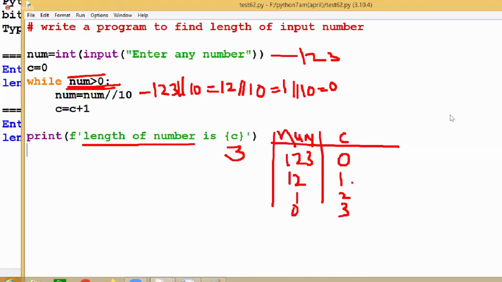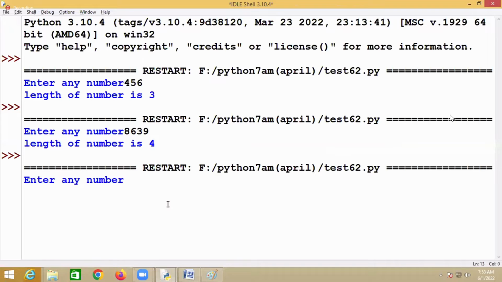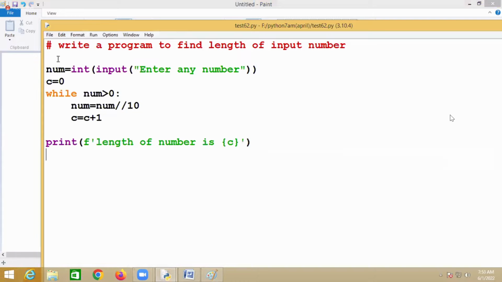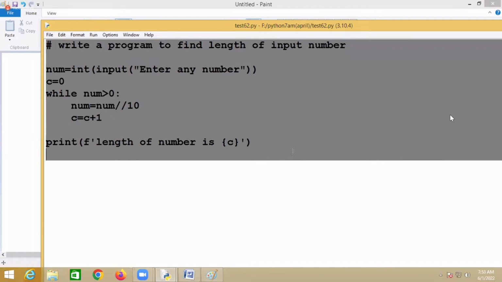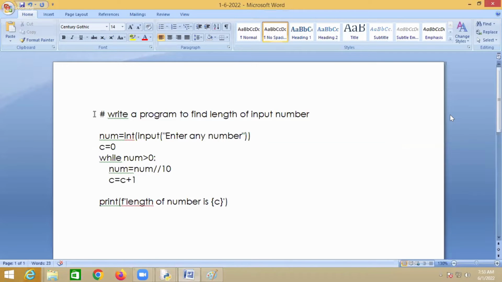So what is the length of the number here? 3. So nothing, you're trying to divide a number until the number becomes what here? 0. So that is the logic. That is the logic for counting the number of digits. You can enter any number. Now the length of this number is what? 5. So for counting the number of digits, the logic is to divide a number until that number becomes 0.